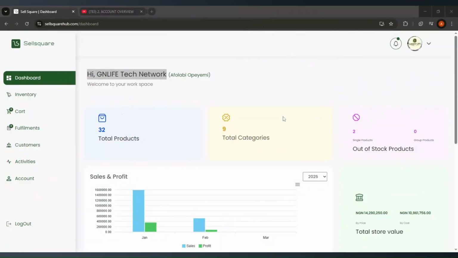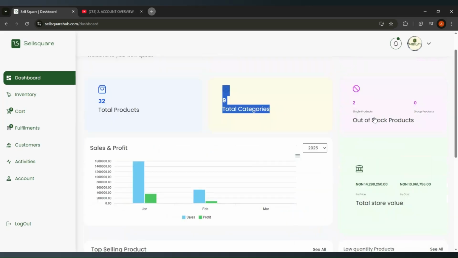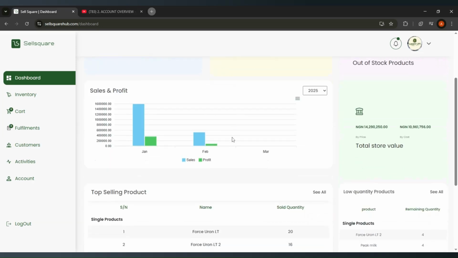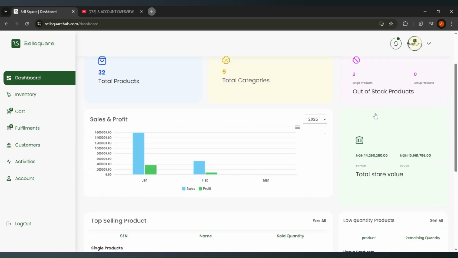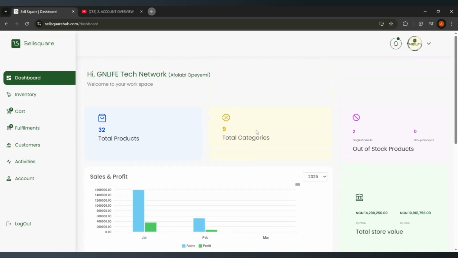This is an example of an account with Salesforce. So what you will be able to do with our software is what I want to practicalize for you. This shows the total number of products, the total number of categories, and out of stock products, and we have them in both single and group products. There are products with variations, there are products with unique identities, so there is how you are able to add them. But in this video, I'm not going to be talking about how you add your products.